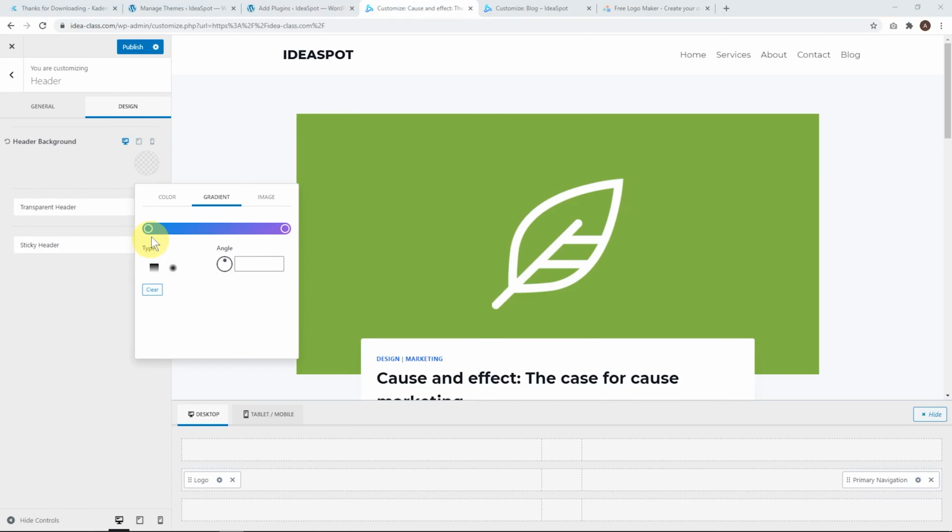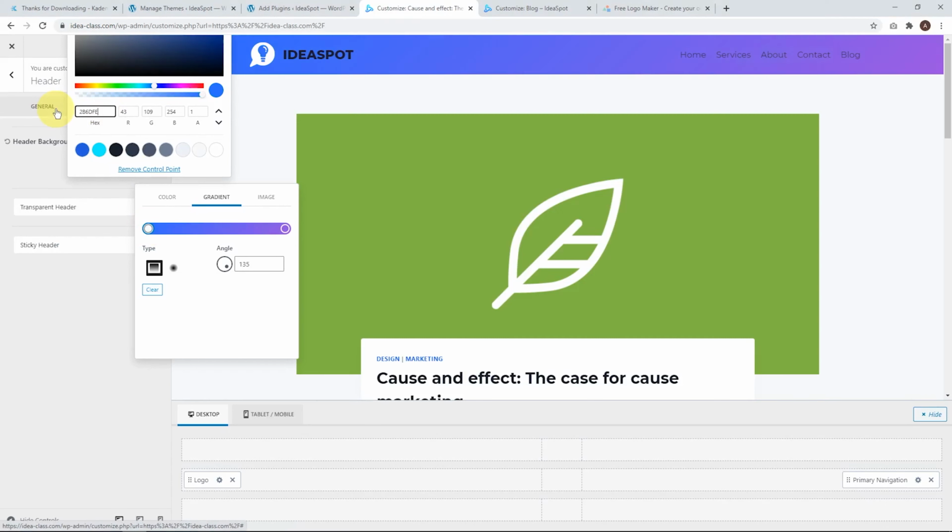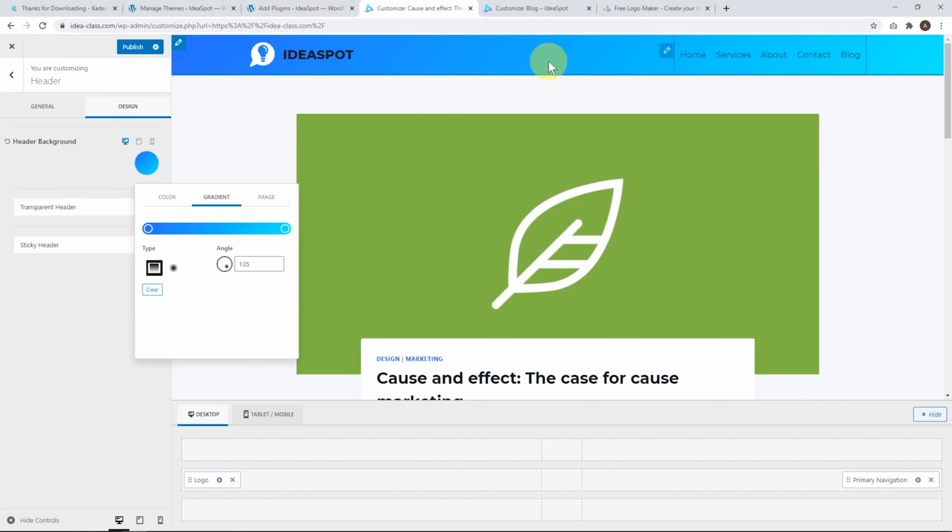Now back on our header settings, let's just change those colors so they match up with the other colors that we use on the blog page. And there we go, that looks pretty good. Now we've got black text. I want to use white text here, so let's change that.